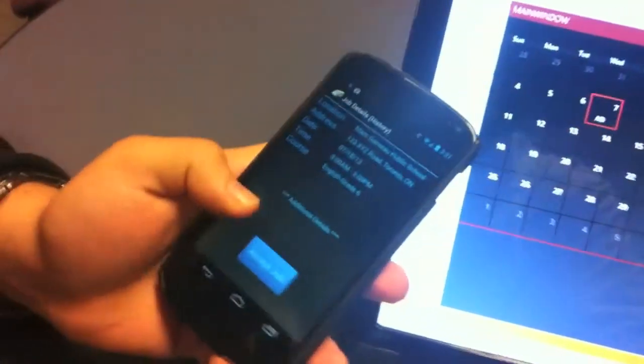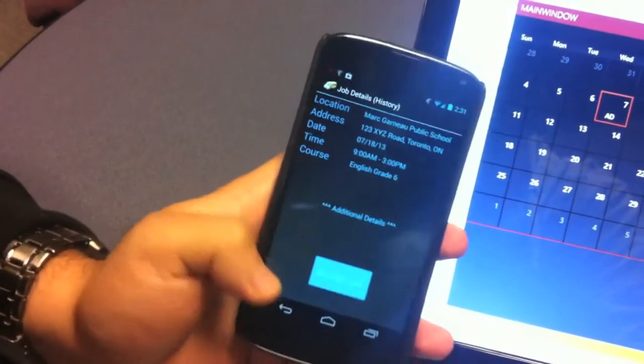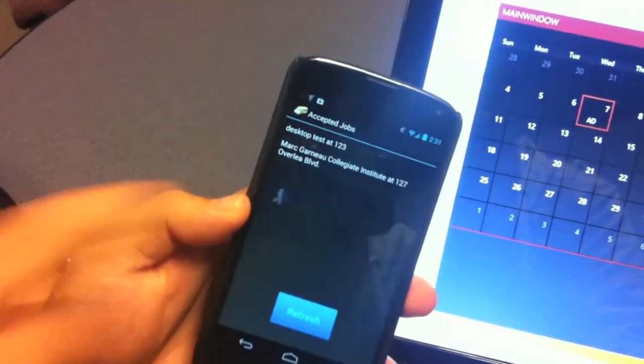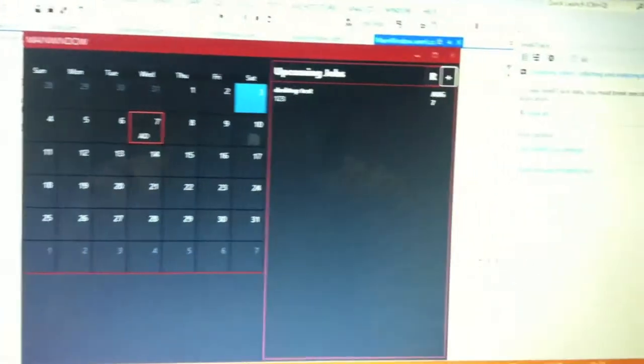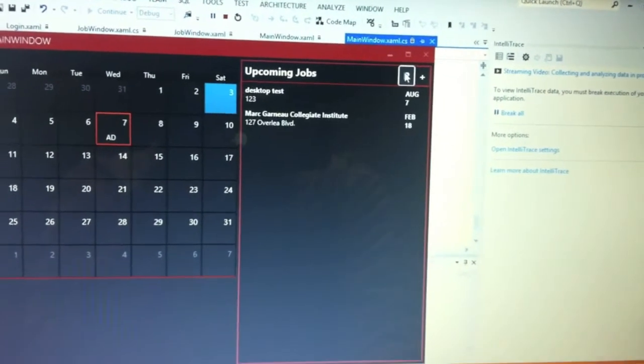So if I accept the new job now, then that should appear in the list as well as his desktop client. So that appeared in my list, and if he refreshes, it appears there as well.